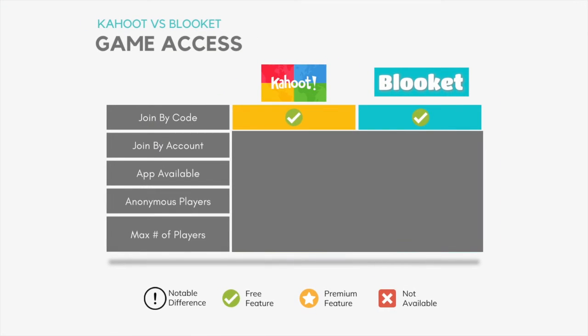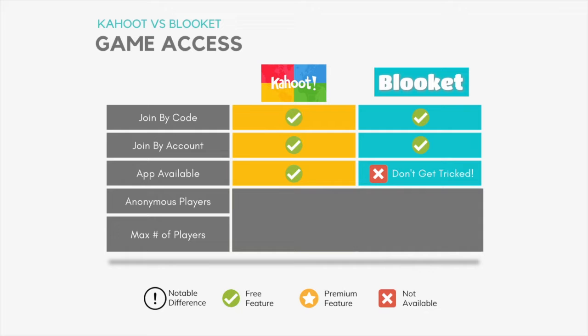For the game access comparison, pretty similar here between Kahoot and Blooket. They both can join by code. You can also join by account. There is not an app available for Blooket, but you certainly can join using an internet browser, so that isn't really a setback. They just don't have an app, although when you go into the App Store or Google Play Store, there is an app that looks like it will play Blooket, and it's not the Blooket app. It will not play the game, so don't get tricked.